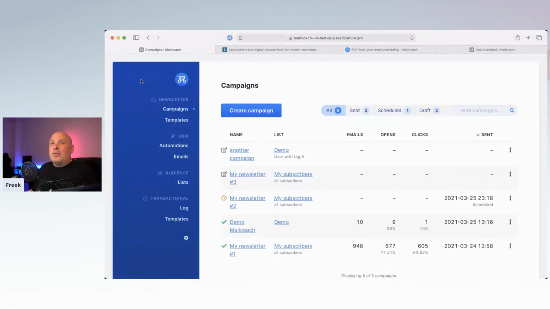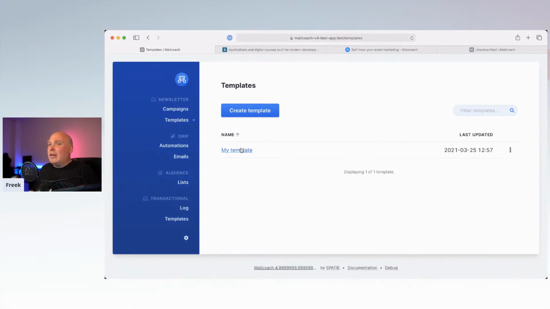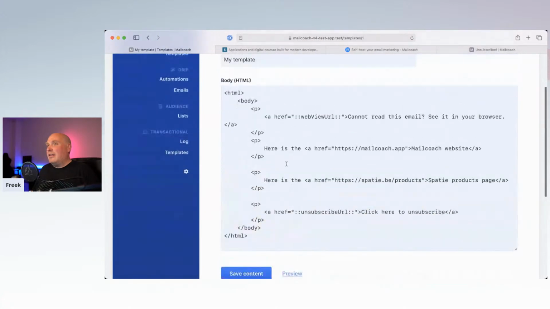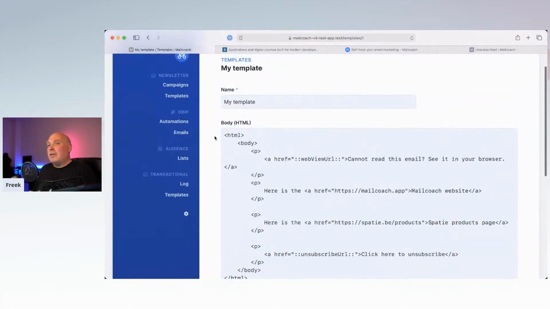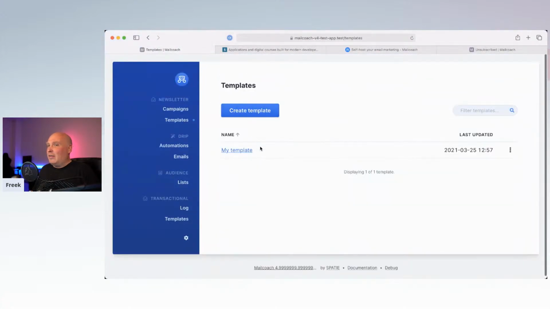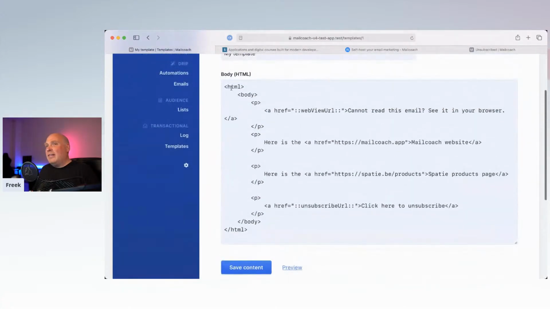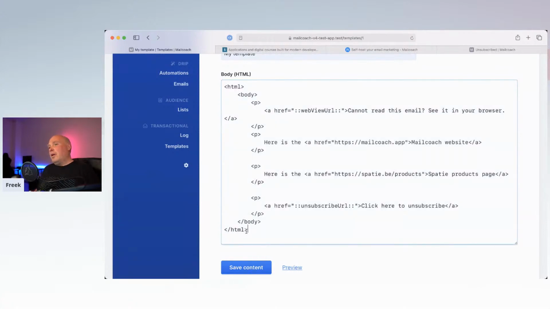Okay, so that's it for campaigns. Maybe I can show you templates real quick. So here in the template section, that's where that template thing lives. If you want to have more templates, you can create them here. I should also say that I'm using a text editor here, but Mailcoach actually has support for other editors as well.